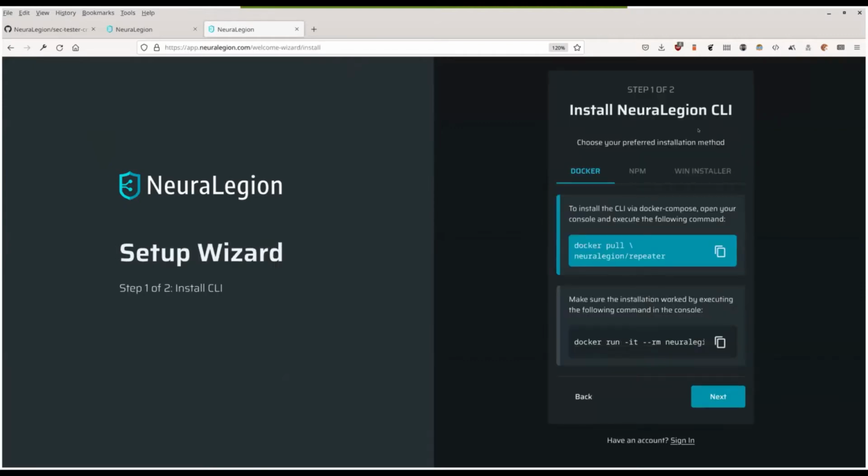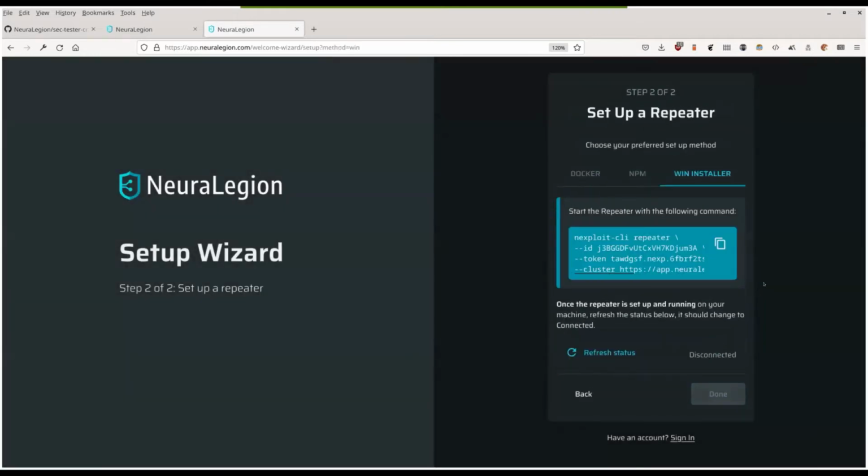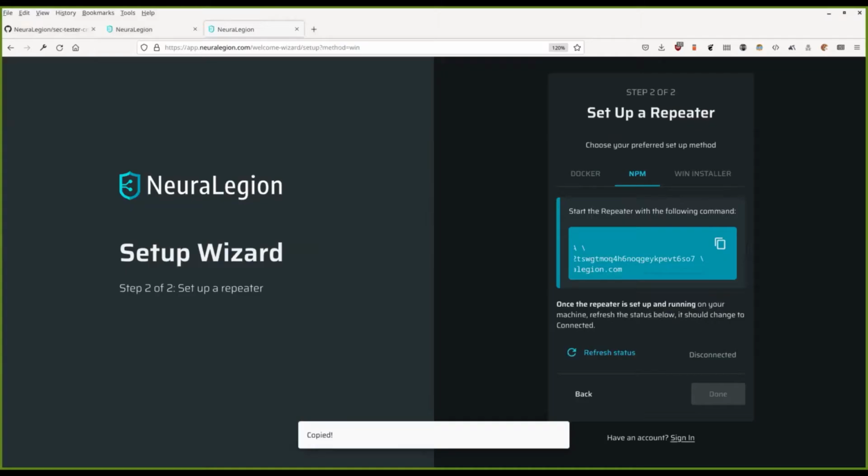Then the next step is to install the Nexploit CLI. You can see that we actually have all of the configurations and all of the steps to install it here as well. You can just click next, and choose whichever way you prefer, either as a Docker container, as an NPM package, or as a Windows installer. We will even automatically create this for you. We're going to generate a repeater ID and a token for you all, so you can just copy that and paste it into the terminal.